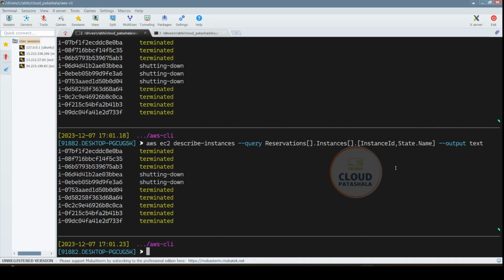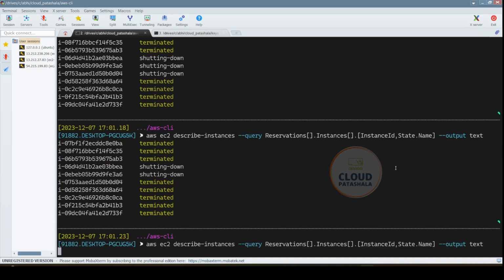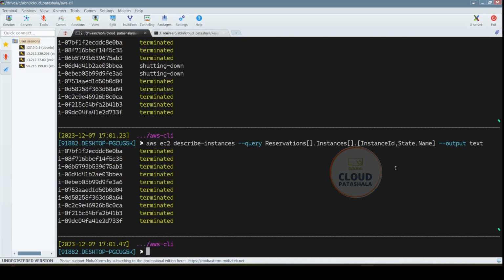And as you see, the instances are slowly coming into the terminated state, and all the instances have been terminated.